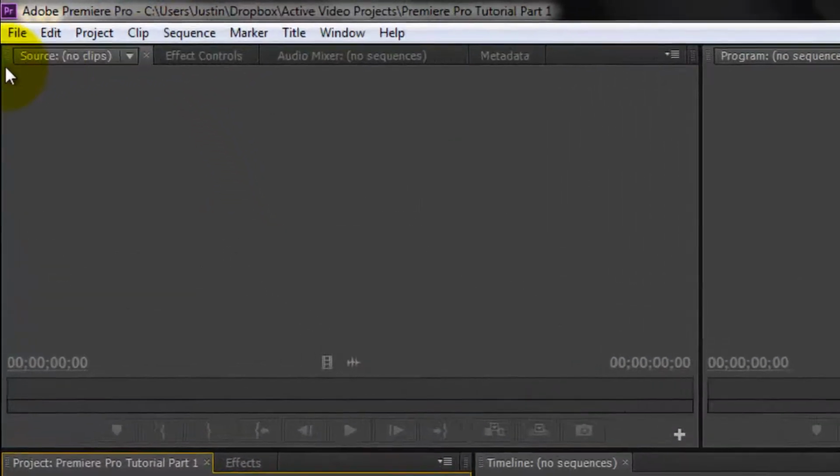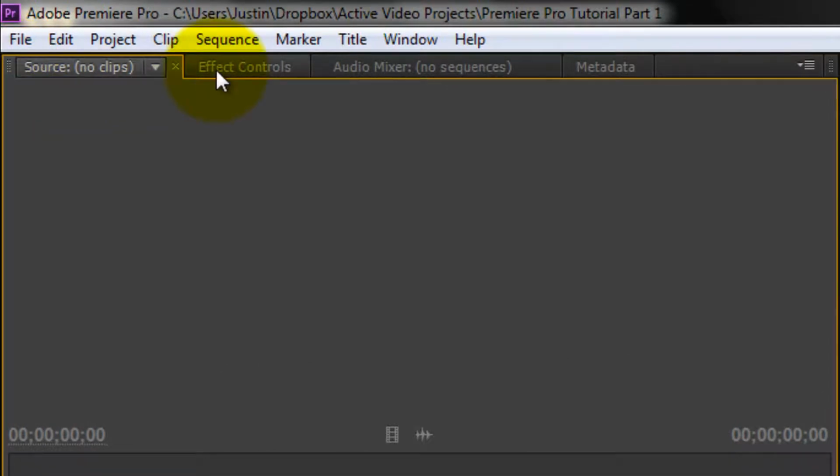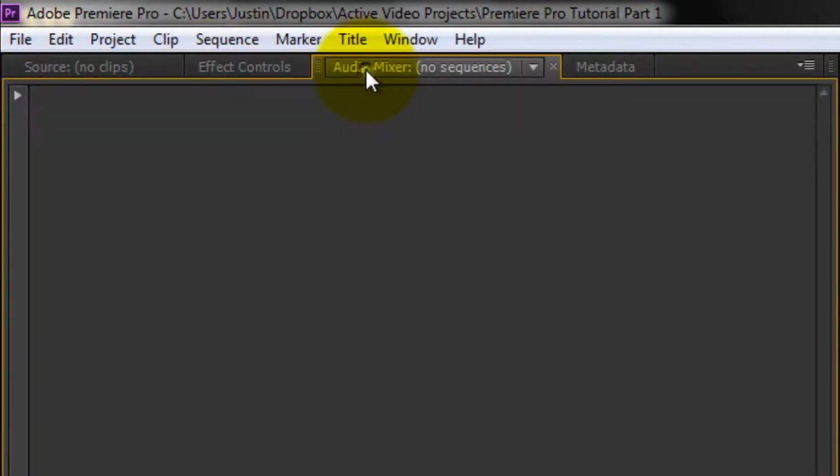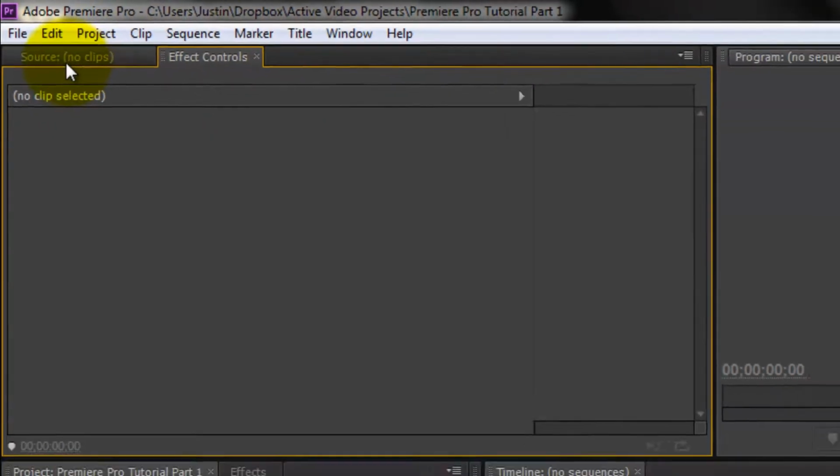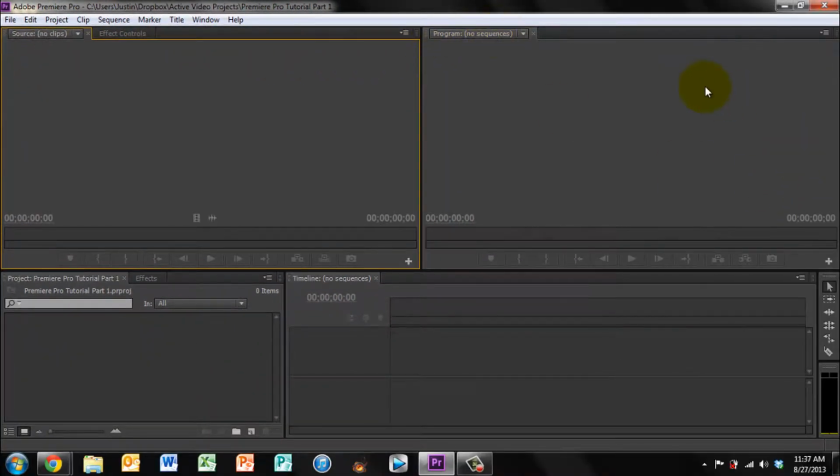Up here, leave the source and effect controls. Get rid of this audio mixer, you'll never use it, and same with metadata, you'll never use it. And over here, leave it as is. Do not touch it.